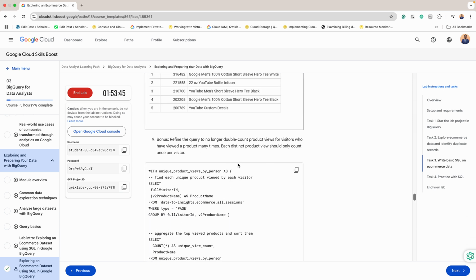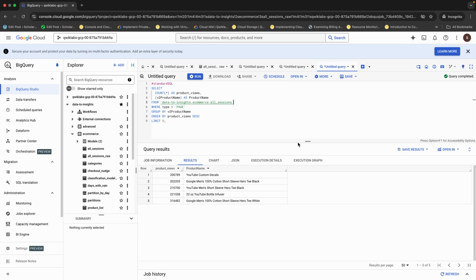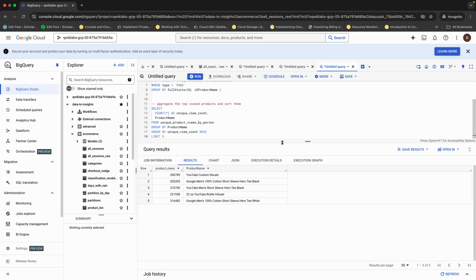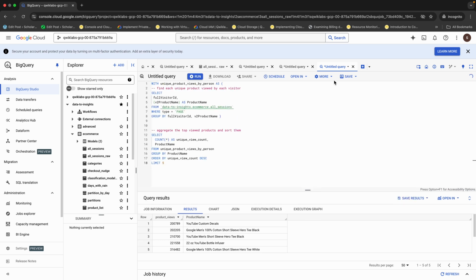Another thing we can add to our query is that we don't want it to double count visitors who have viewed the product many times. We want to get each distinct product view. That means we only want to count one view per visitor. So how could we get that? From a similar query to the one we are using, we would first attempt to deduplicate. And I'm going to explain this query in a bit. Let me format it.